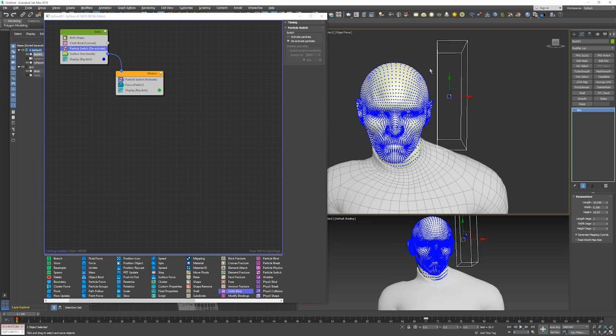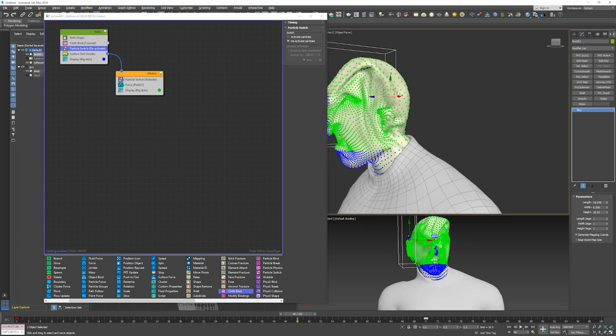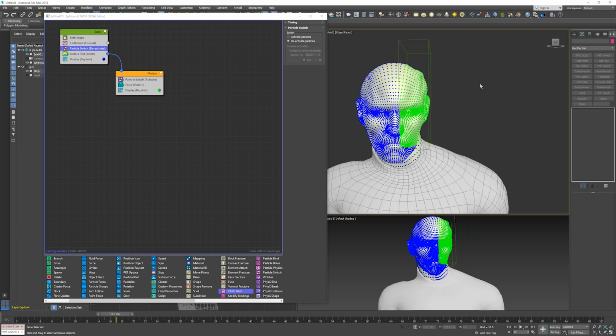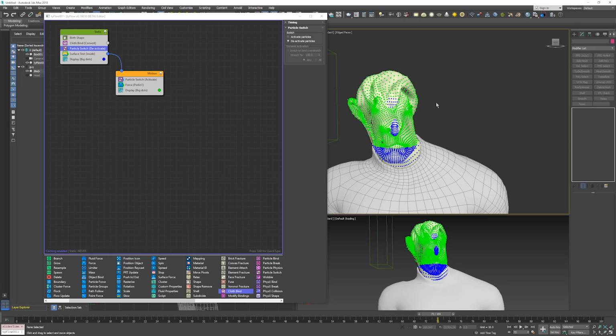Now, again, we're going through this really quickly, but already we've got the head deforming based on the fact that this object is passing through it. So it's extremely simple, but it makes for some pretty interesting animation.